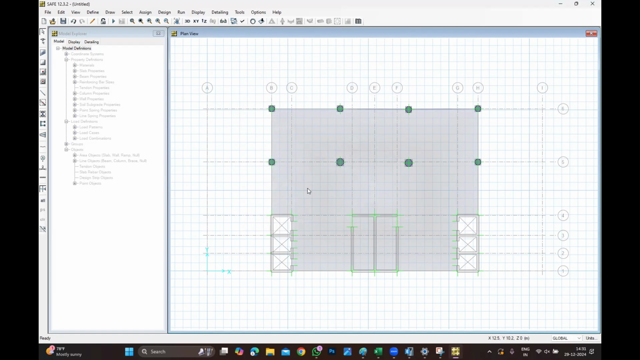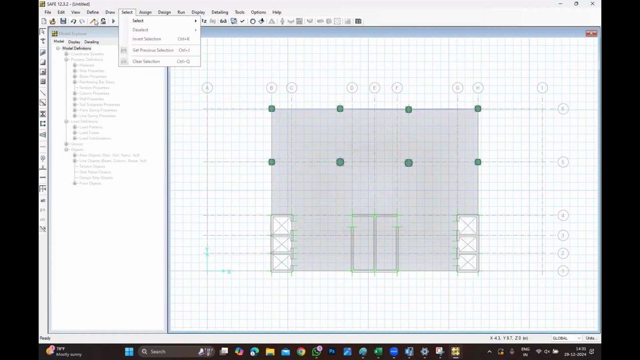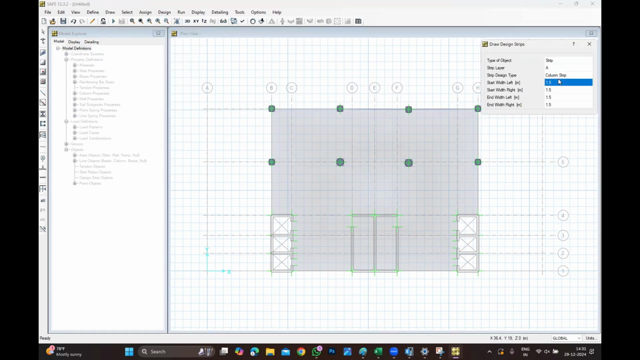We are going to create the design strips. In order to extract the reinforcement per meter from SAFE, you need to create a strip every 1 meter, because you are designing for a per meter strip, right? So go to draw design strip. Layer A is nothing but X direction, layer B is nothing but Y direction.